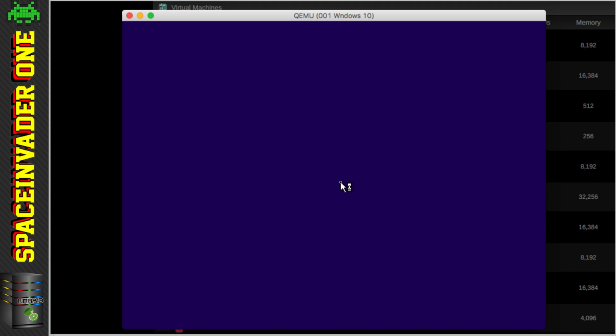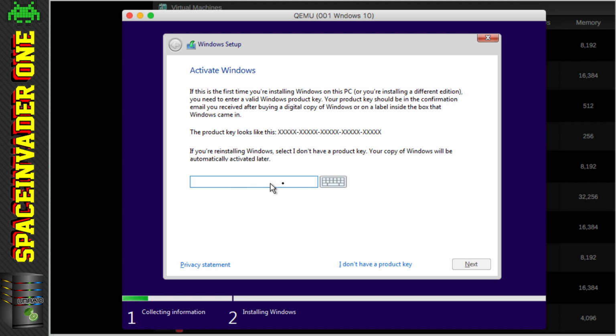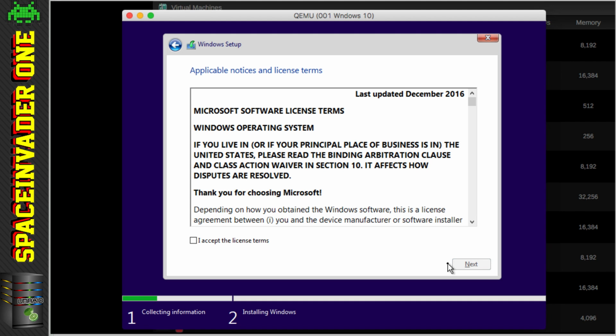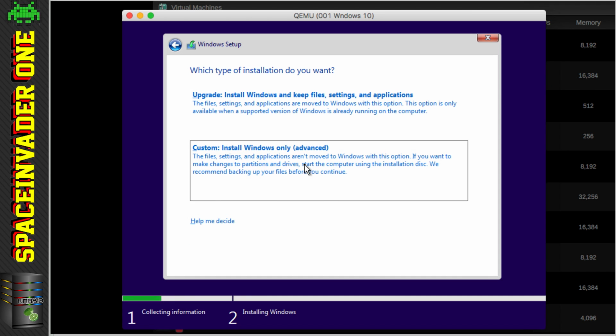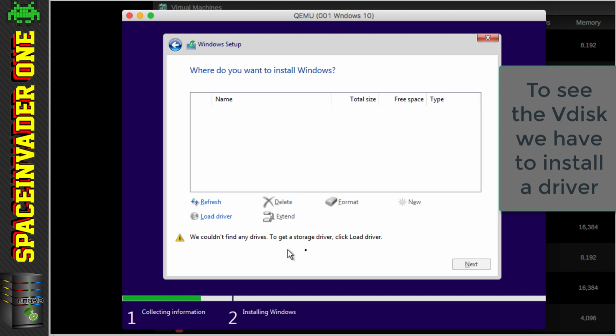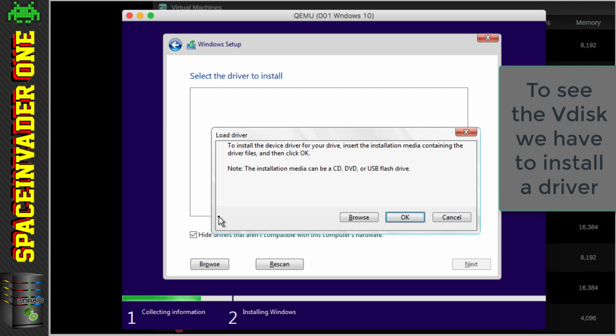So just click on to install and then you can put in your product key if you want to, or if you want to do that later just click I don't have a product key and then choose the Windows 10 Pro and then click on to next. And then you're going to have to agree to the license terms and then click custom install, and you'll see here that there's no hard drives actually listed and it says we couldn't find any drivers. To get a storage driver, click load driver.